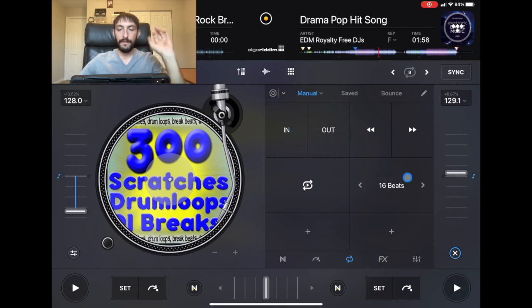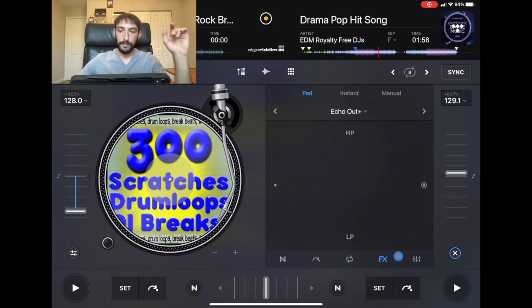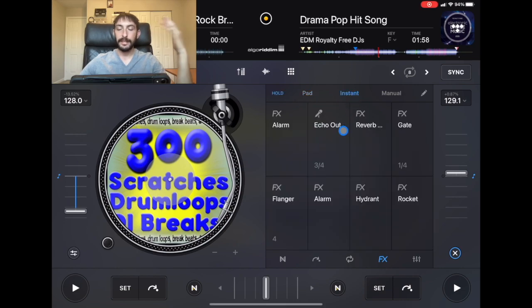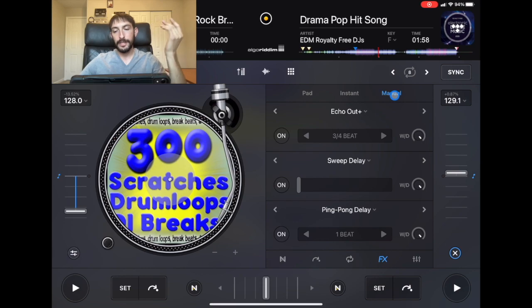Another thing is effects. So you press the effects, and then this is a pad, so you could add a high pass and a low pass filter to the effects. These are instant effects, so you just press it once and it's an instant effect. But the one that you're going to use the most, or the one that I use the most, is going to be manual.